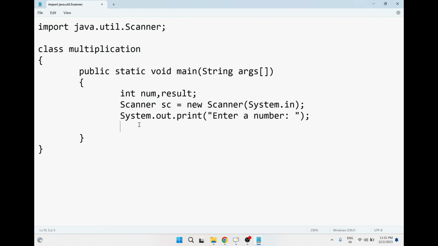So now we have to take input from the user. So num is equal to sc.nextInt(). Here we have taken nextInt because the input we are taking should be of the type number and our data type of the variable is also integer.